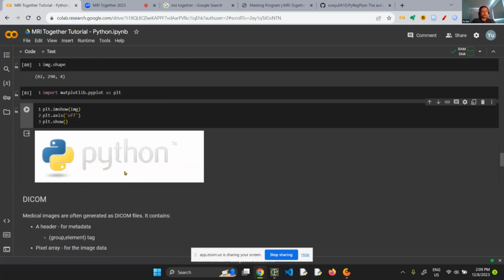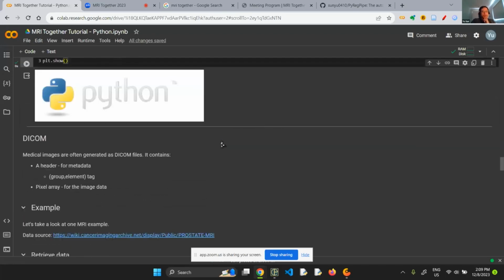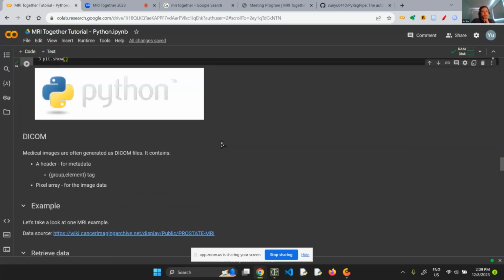Usually you don't just plot it out, but you run some filter or process on this image, and then you save the data. But this is to showcase that you can read things as NumPy and then just plot it out, so make sure everything is read correctly.